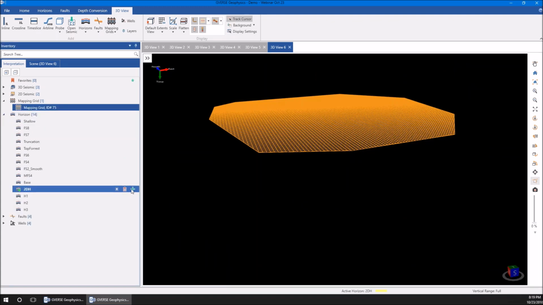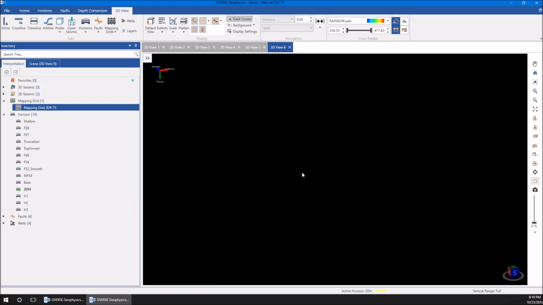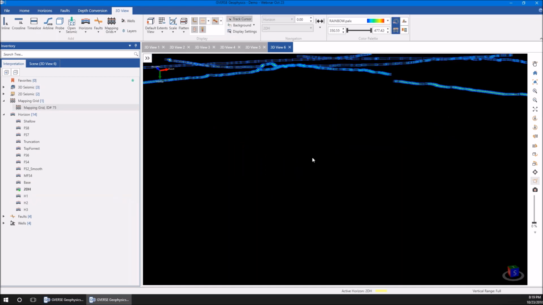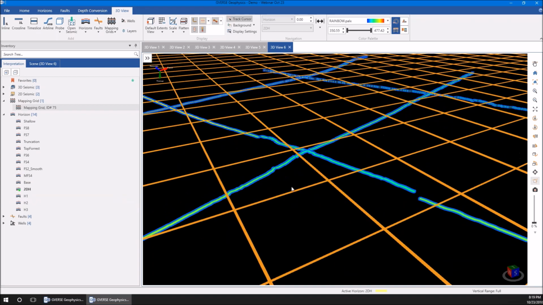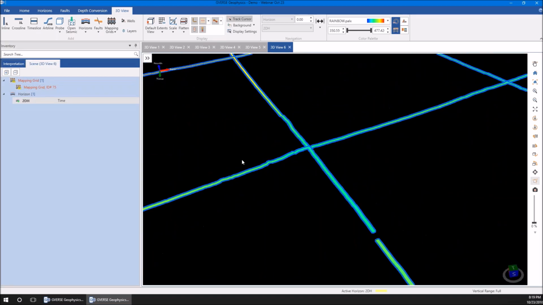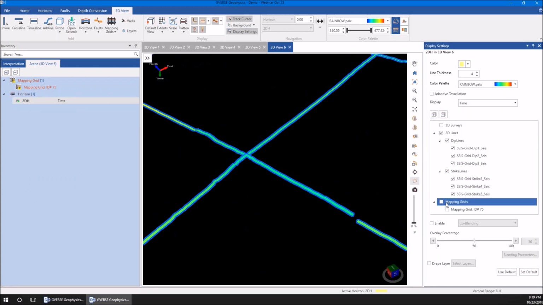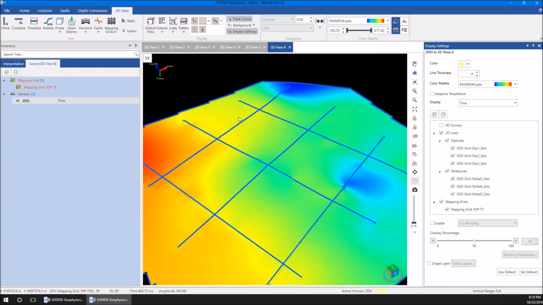So again, from the interpretation tree, I add my horizon in here. That adds the horizon here. By default, it adds just the 2D components. So you can see your 2D components here. Let me just hide this mapping grid so you can get a better view. You can see these 2D components here. But from my display settings for the horizon, I can turn on the mapping grid component as well. So that's now going to show me the gridded surface as well.